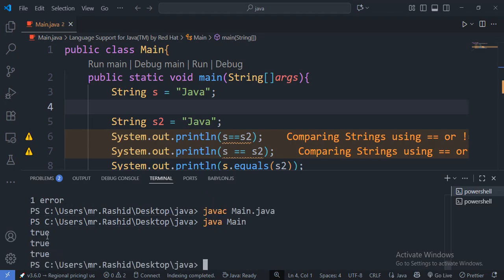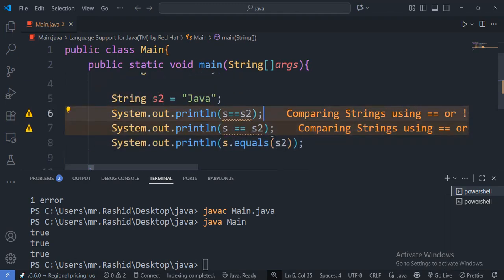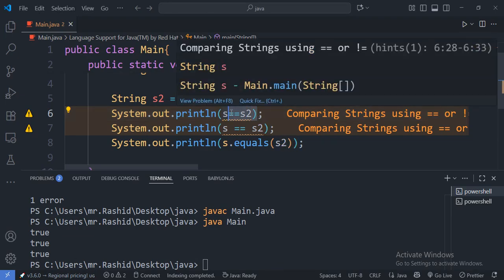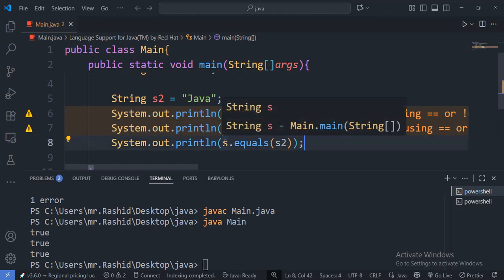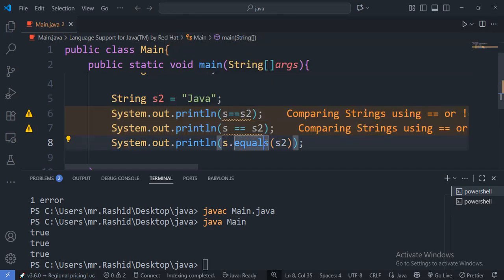Okay, let me run. As you can see here, we get true. Here we are going to get all true because they are the same, in the same memory pool. They are the same text, so this one checks for the contents.